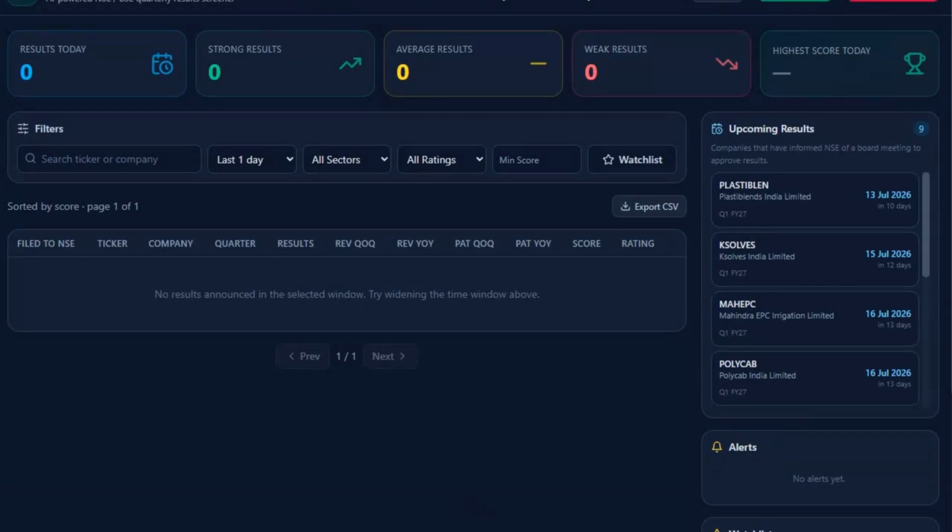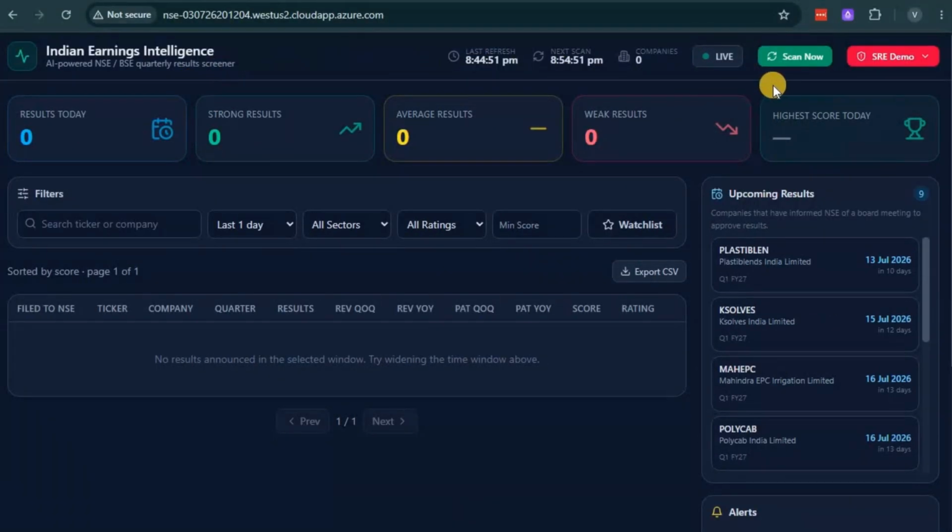Now, when I run it, I'm able to see this particular application that is coming up here. This is the application. What it basically does is check the NSE website and see if there are any latest quarterly results that are released. It's not going to check every now and then; it has a sequence timing, with a frequency of every 10 minutes. So every 10 minutes, it's going to check.